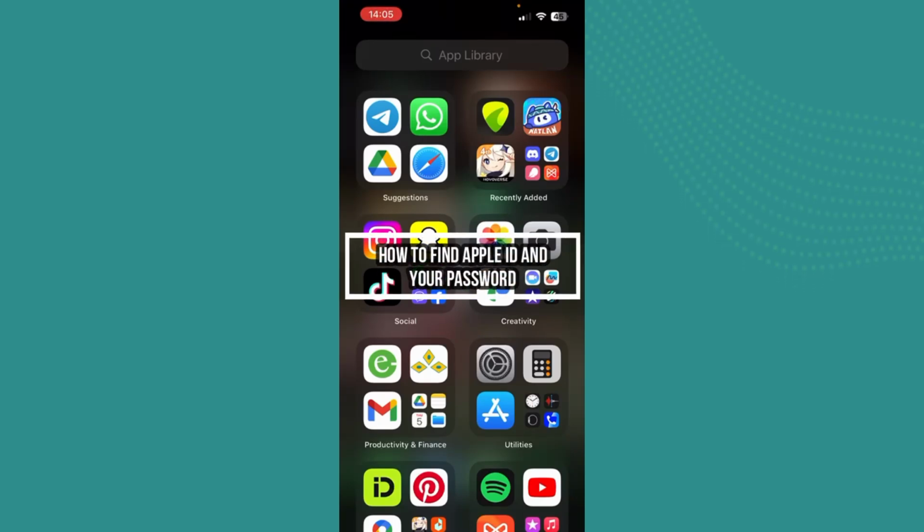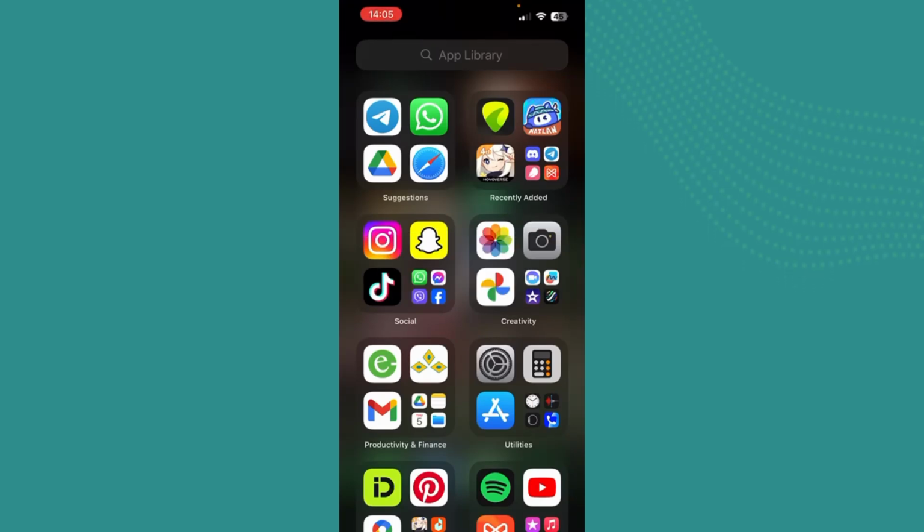In this video, I'm going to be teaching you guys how you can find your Apple ID and your password. So to do that, all you need to do is first of all be in your app library and then just go ahead and find settings over here and tap on it.